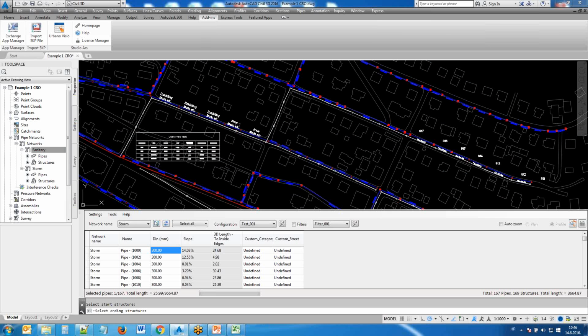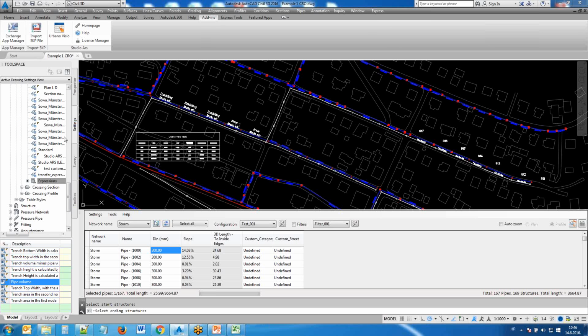Okay, so now questions. We have some questions from the audience, so just let me read. Okay, are expressions done in Urbano Visio? So no, expressions are actually a mechanic of Civil 3D. They exist in Civil 3D, and they are created in Civil 3D.